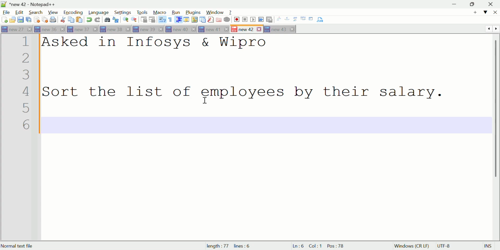So I want to discuss one important topic today. In the last year, I appeared for two MNC interviews, Infosys and Wipro, and in both interviews the same question was asked, and I almost got rejected because of that question. The question is: sort the list of employees by their salary. It looks very simple, but if you try to explore the concept, you will realize there is a concept behind it.